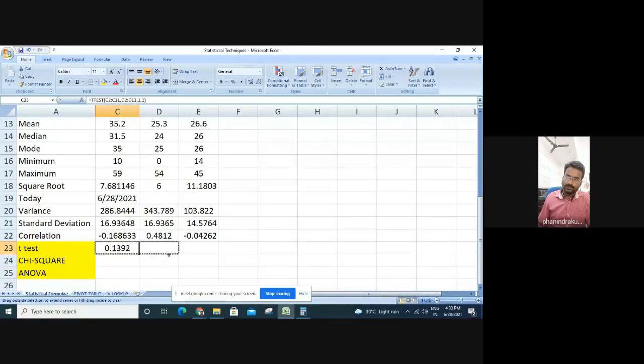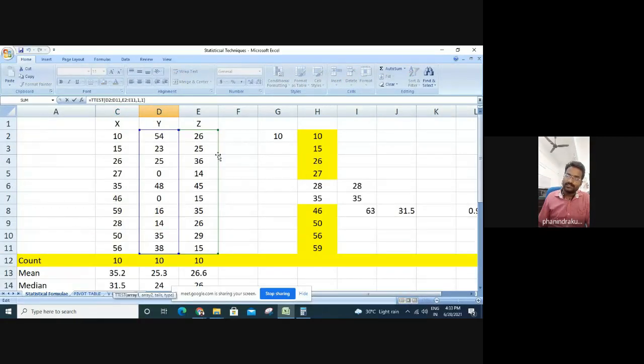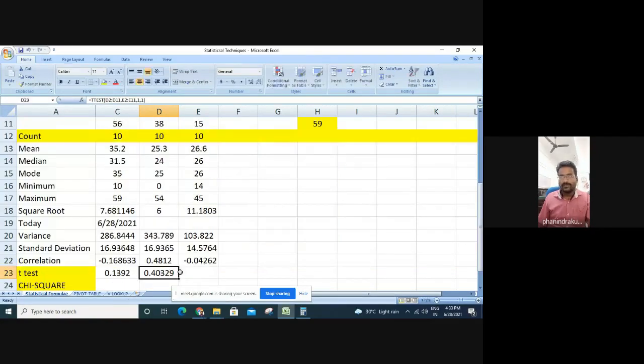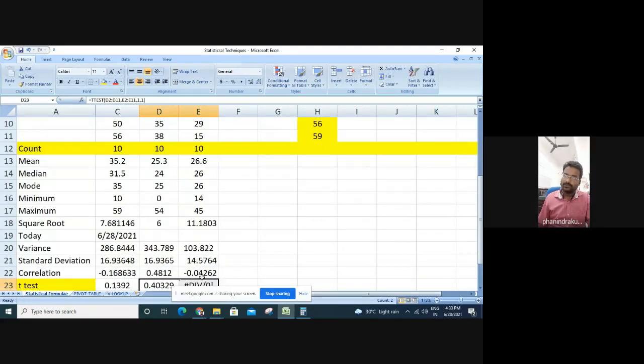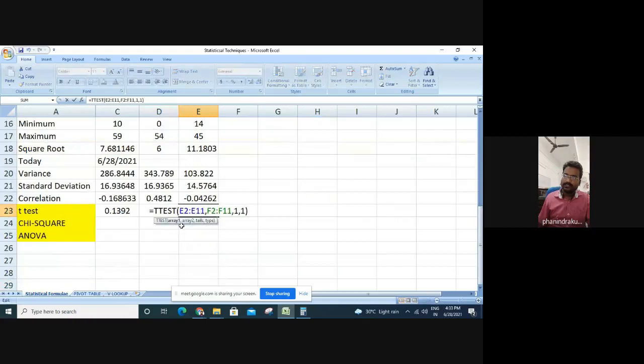You cannot drag this. If you drag this, you'll get it only for one variable. See, these two are okay. Why? Because y and z are what we are going to compare. When you drag this for the last variable also, you will not be able to get the values, because there are no such values over here. That's why we do not get the values over here. Just select the variables. If E is okay, then we need to go for C, C2 to C11.